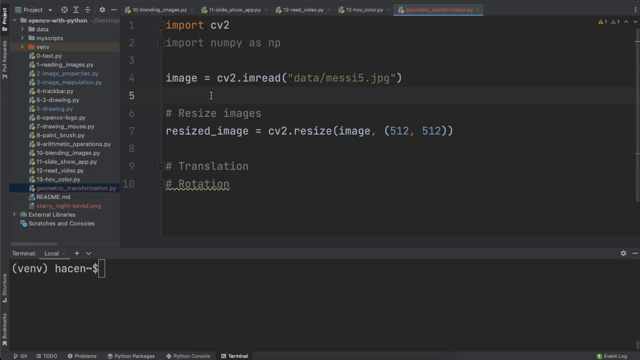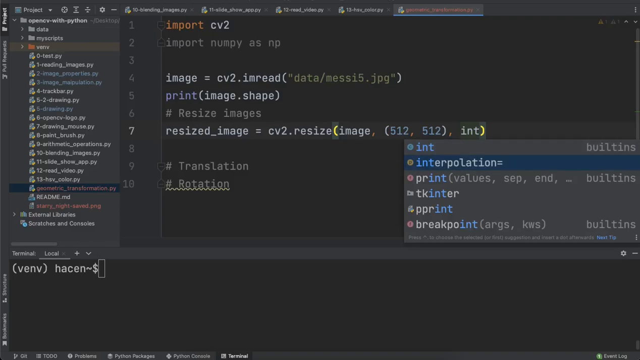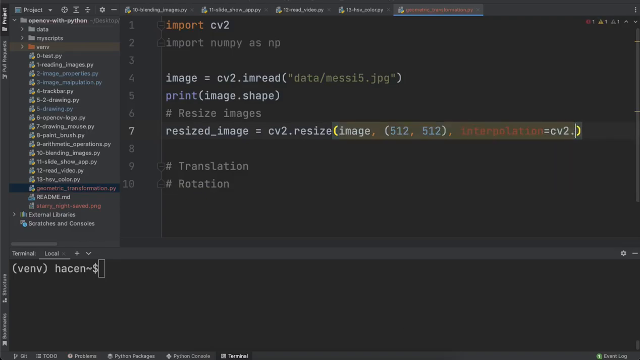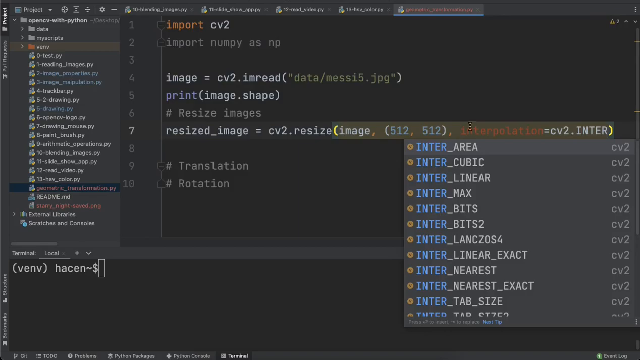The size of this image we can print here, which is image.shape. This is the original size, and I want to resize it to this new size. You can also give it interpolation. Just take cv2.INTER. There are many types of interpolations supported by cv2. The default one is the linear, INTER_LINEAR. You can test the other ones. I will use the default one.